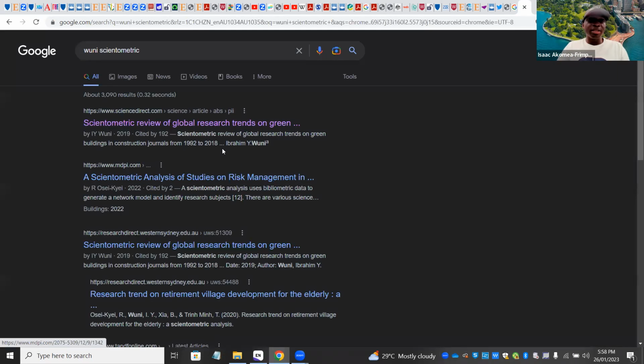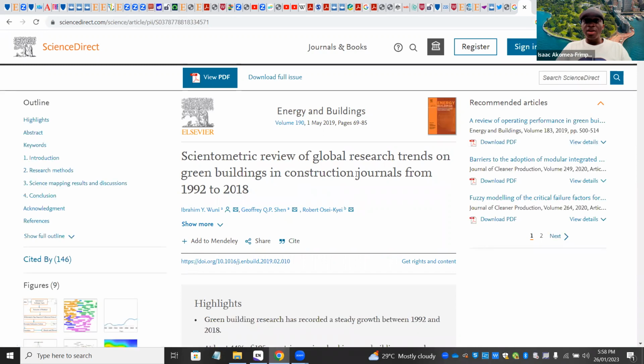Actually, Wuni's paper, I wrote the other paper, which is the risk management on PPP project, the Scientometric review paper. That was the time I started learning how to write a Scientometric review paper. And at that time, Wuni had published this paper. So I followed everything with this paper put out there. Most of the things you can see in this paper are almost the same in my paper.